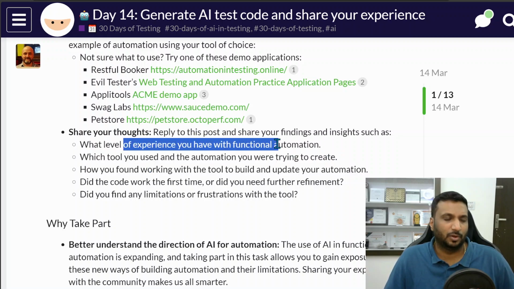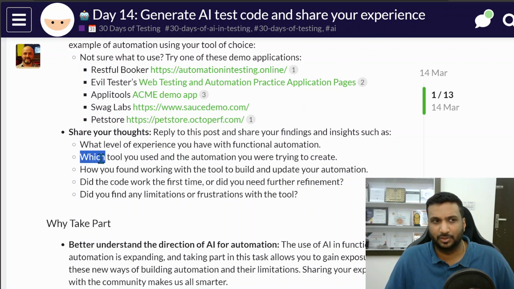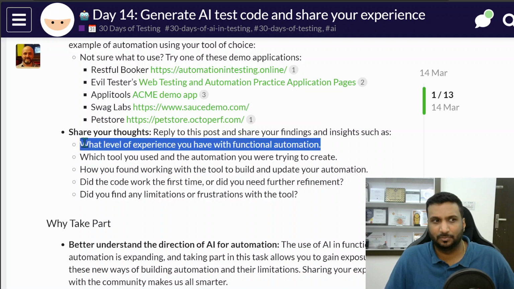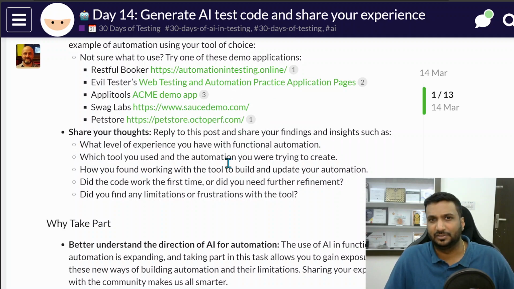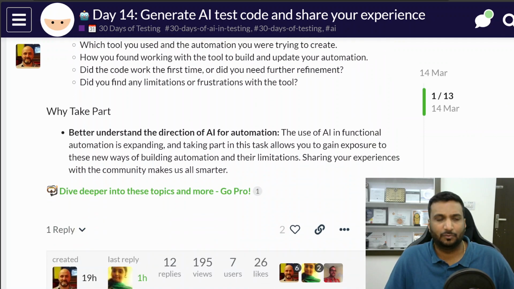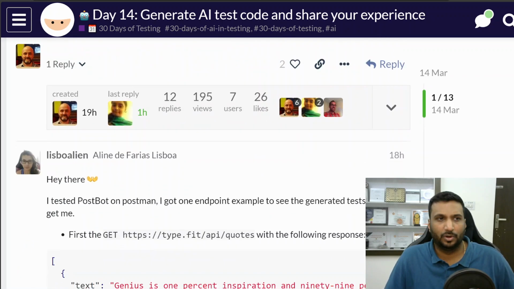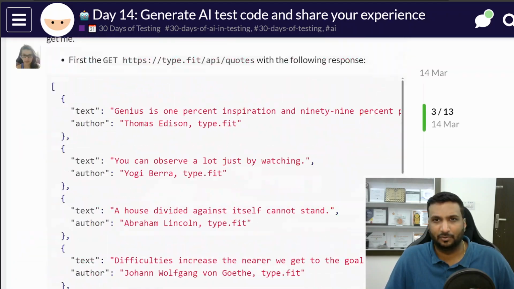What level of experience do I have with functional automation? I did not actually solve a functional automation problem. I solved this checklist HTML page development problem. That was good, and the code developed through AI that we tried was a positive experience.